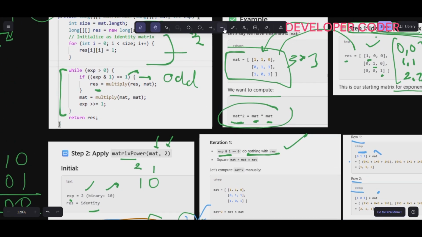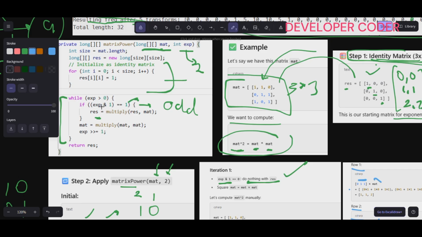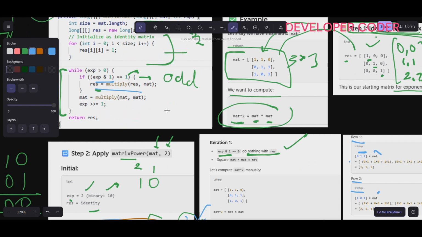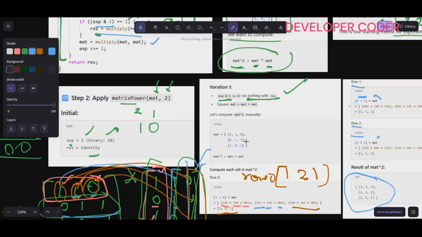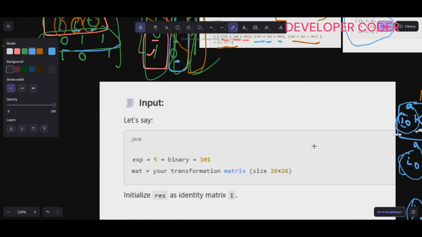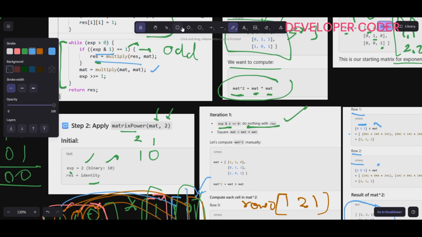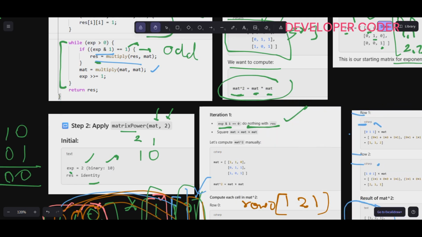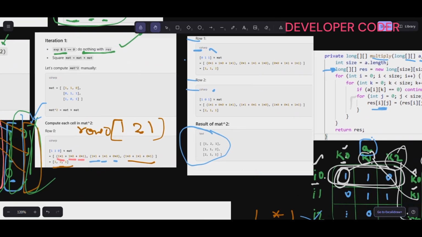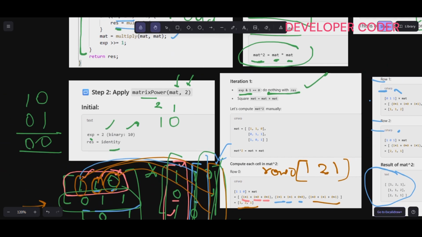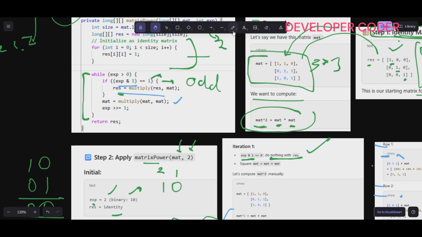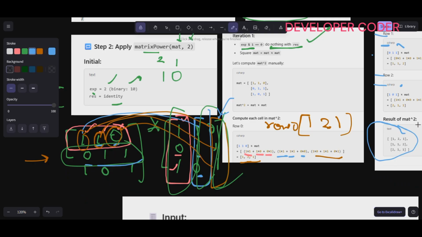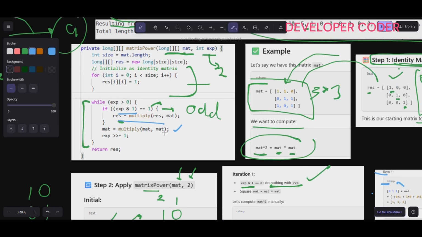So here, if it is odd, we do this; if it is not odd, then we directly do this. Here we calculate mat square. After that, have I added anything here? No, I haven't added anything. Once this is done, you are going to get some value here, mat square.